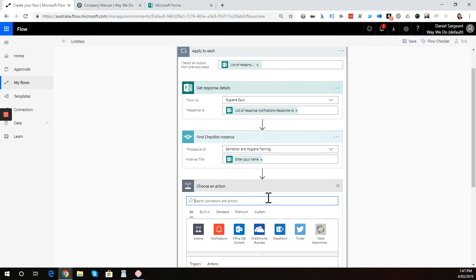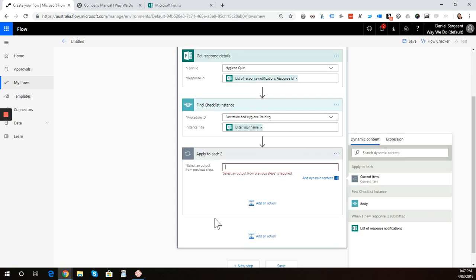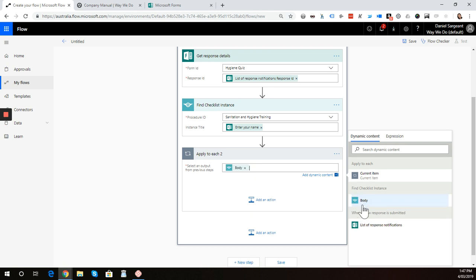So the next item is add an action, and we're going to use another apply to each. So let's do a search for that. Again, it's taking all the previous information and then using it in the following steps. It then asks select an output from previous steps. So I want to use the find checklist instance body. What that means is very similar to Microsoft Forms list of response notifications. In a sense, it's all the data points available from this particular information.